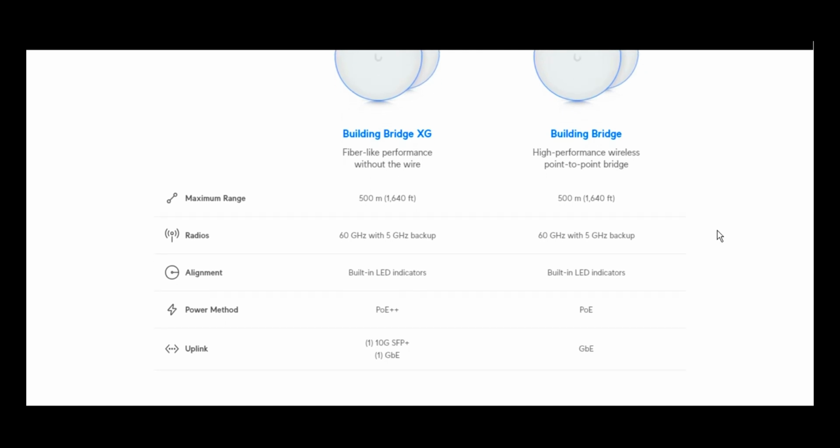Now let's check on the maximum range between these two devices. And they almost cover the same range, which is just 500 meters. Yeah, it supports only 500 meters, back to 1,650 feet. It supports 60 gigahertz with 5 gigahertz backup. And both radios support this frequency. In terms of the alignment, both have inbuilt LED indicators to help with the alignment of this radio device.